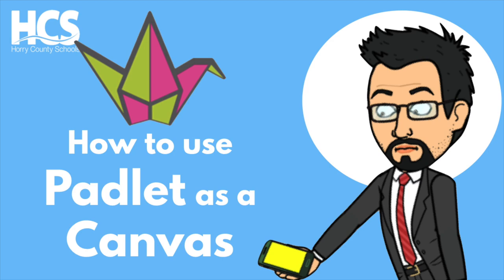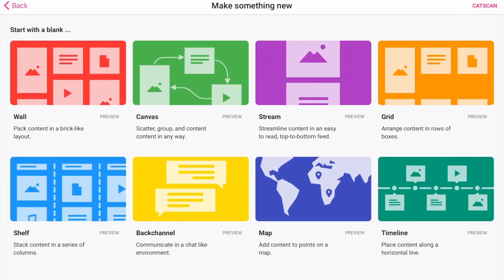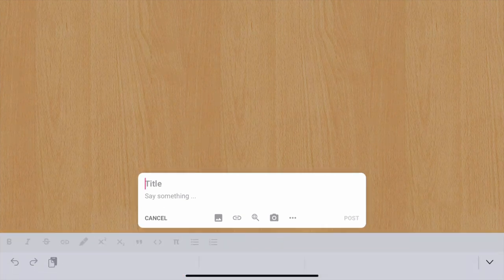But right now, I'm going to show you how to use Padlet as a canvas. Once you've signed in, you want to pick Make a Padlet. And for this demonstration, we're going to pick the Canvas Padlet. There are other types of Padlets out there. You're going to see your plus button at the bottom, and that's how you first add your content.